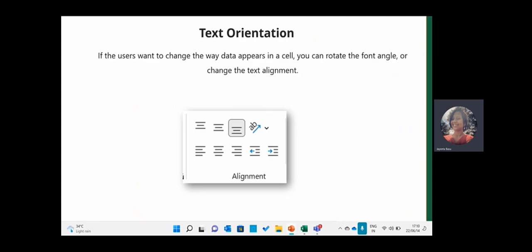The users want to change the way the data appears in a cell. You can rotate the font angle or change the text alignment. What is text orientation? Now you know how the page orientation is: either it's portrait or landscape. In a very similar manner, we can also change the text orientation. So let's see how to do that.